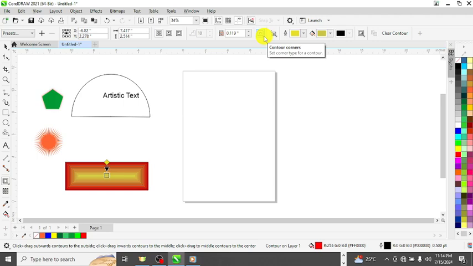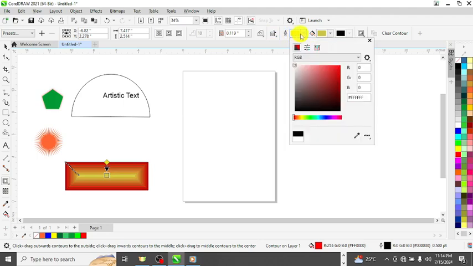Set corner type for a contour. If I click on this rounded corner, you might not notice that it has happened there. Mitered corner. You might not be seeing this very well, but the effect is going on. Then linear contour colors. Okay, if I select this, let's see.